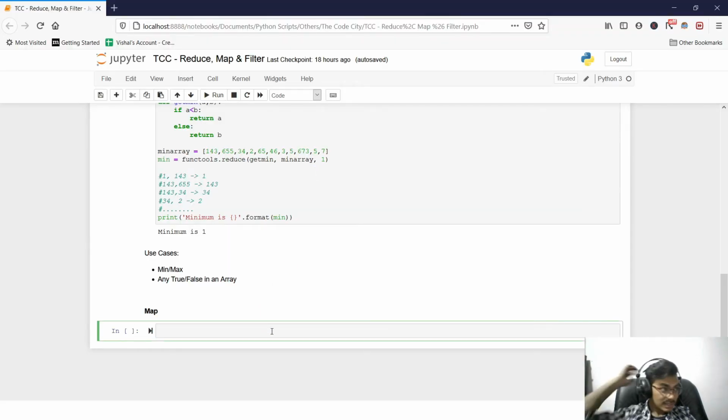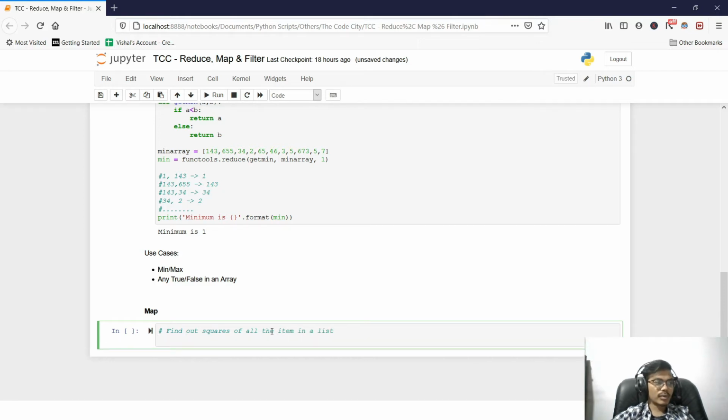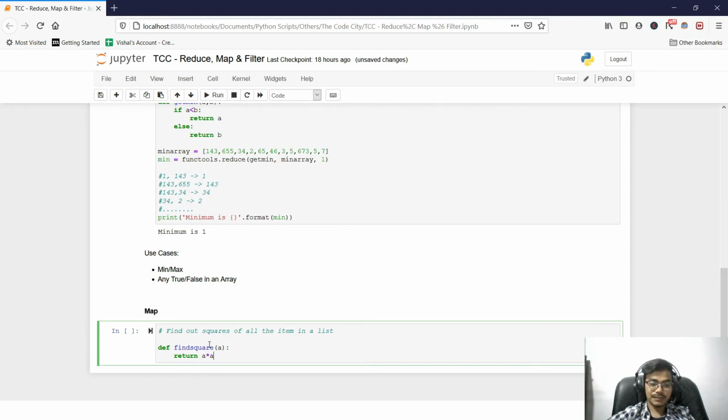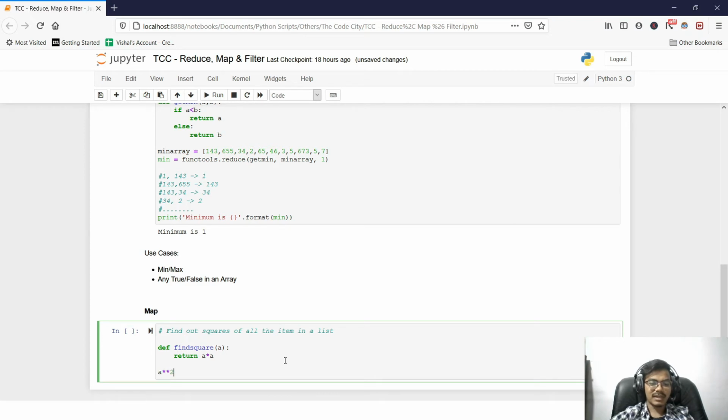So first, let's create a function to find the squares of all the items in a list. This is a very common operation, to apply a function to all the items in a list. So let's say we have our find square. We pass a parameter here, and then we return a into a. This is not a very good thing to write a function for, because we already have something built in, but again, let's just proceed here.